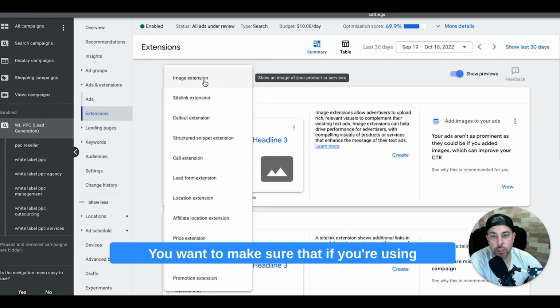You want to make sure that if you're using image extension, that it is an authentic image. Don't use Shutterstock. Don't use a stock photo. Like if you're a roofing business, or you have a client who's a roofer, use real pictures of them on a roof, of your truck, stuff like that. Don't use stock stuff. It just turns people off and it just won't work. So don't do that.